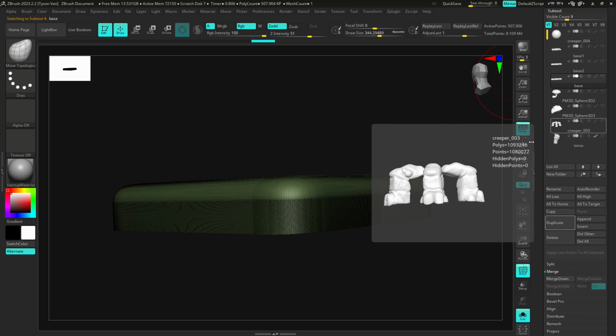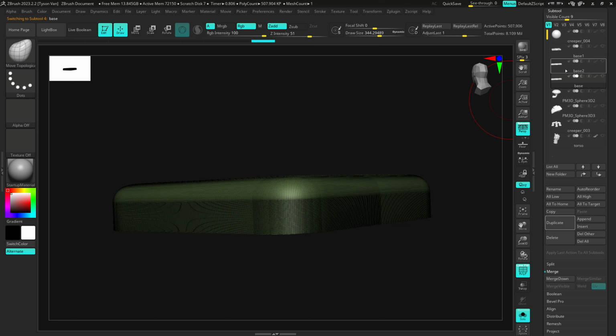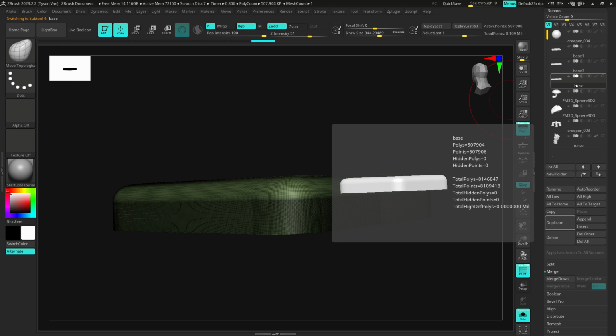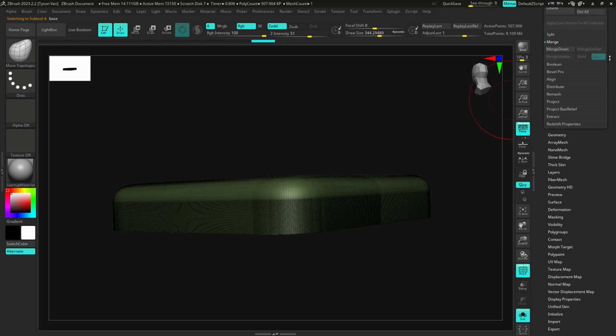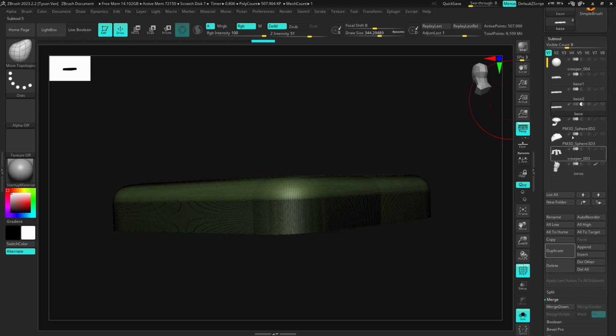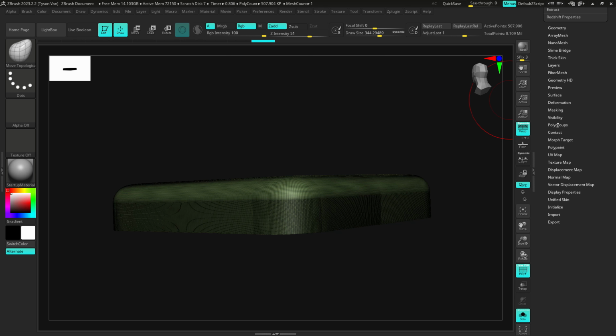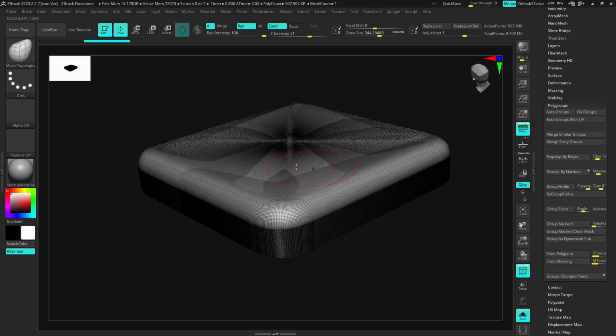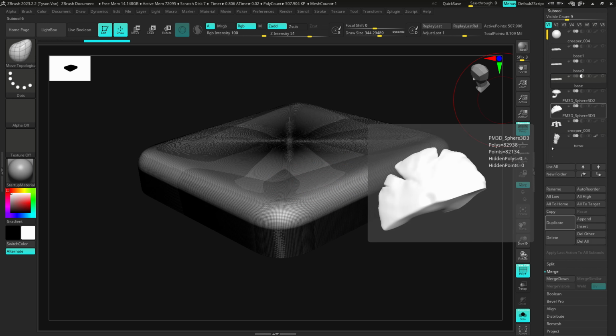And then this base is going to be a subtractive mesh that we're going to kind of hollow out or shell this base. So we don't want to waste a bunch of resin is the point here. So I'm going to turn this little button from over here to over here, and this is going to make this a subtractive mesh. And then the other thing I have to do is come to polygroups and say group as Dynamesh sub, and it's going to change the color to a white color if your wireframe is on.